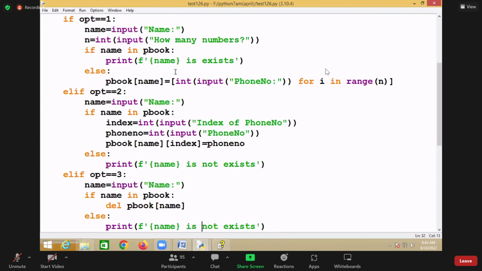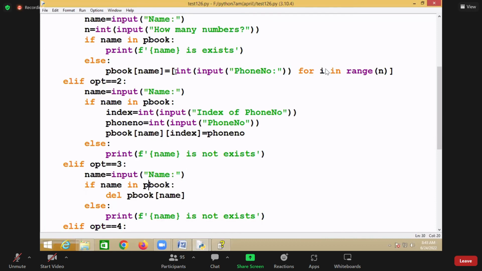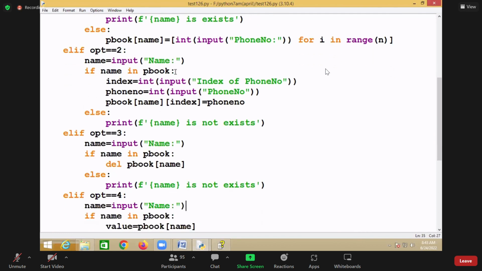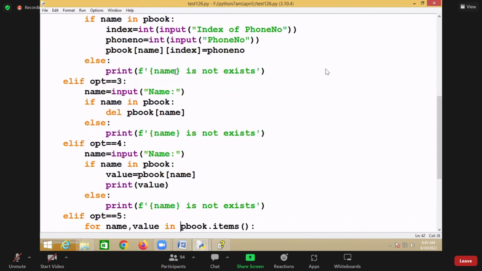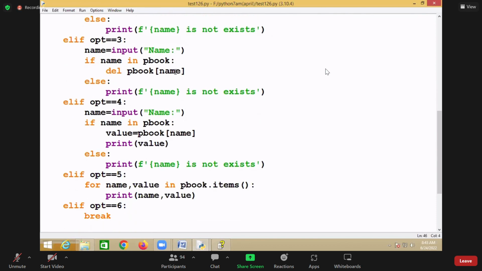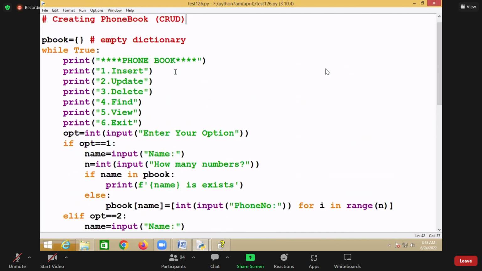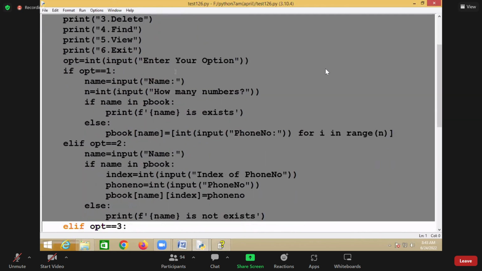If the option is three, you read the name, and if the name is there in the phone book, you delete it. Else you say this name does not exist. Four is reading the phone number: input the name. If the name is there in the phone book, you read the value of that key. So what is the key? Your name. Otherwise, you say this name does not exist. If it is five, you read all the values using items. Already we discussed this. Items gives both key and values.